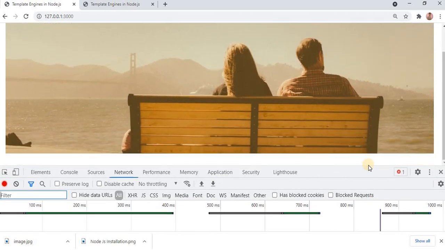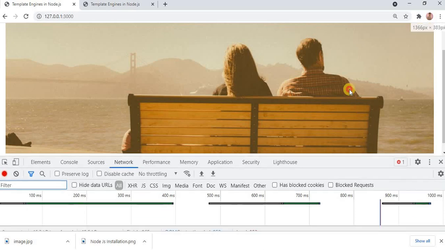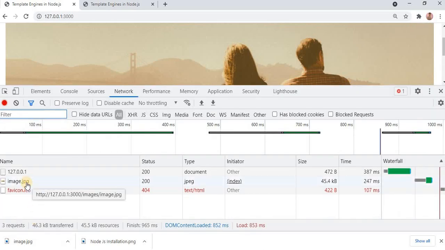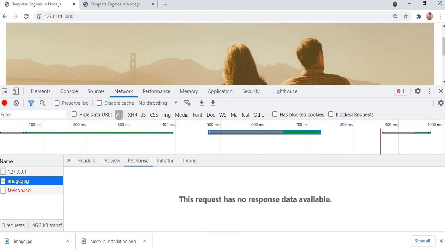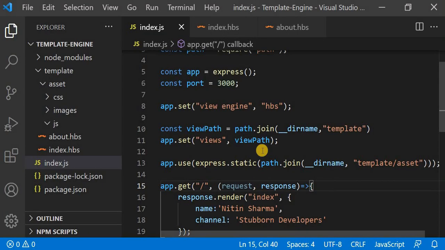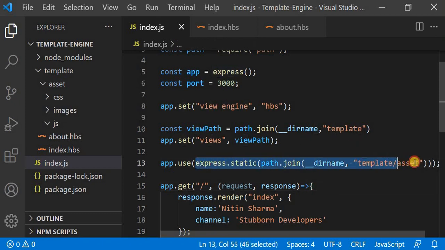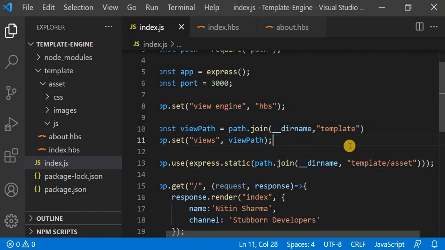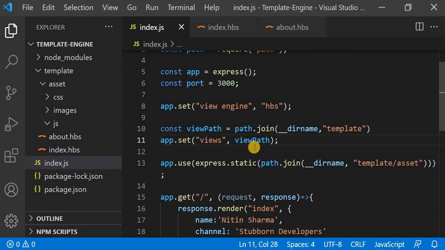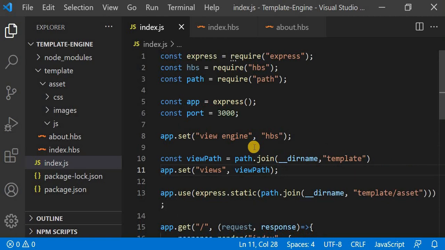Okay, so now I will go to my network and check what path has been generated this time. You can see that the path is the same this time. But internally, what I have told Express is that it is now intelligent enough to look at all my assets, because I have changed the path to my template asset here. Okay guys, so I hope you have understood how we can use images in an Express.js template.